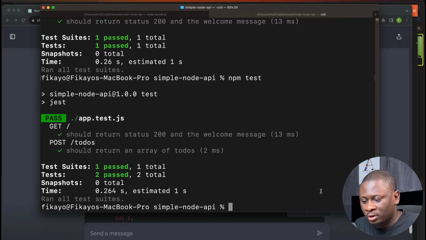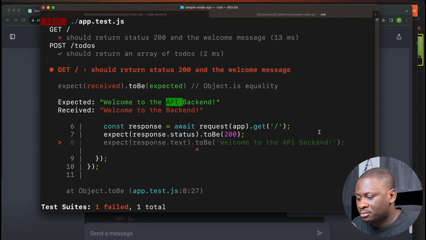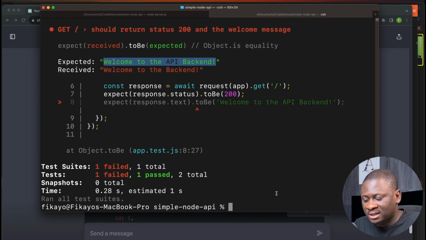And now if we run the test, it's going to bounce. Yeah, it's going to bounce because it is expecting the root endpoint to say welcome to the API backend. Meanwhile, it says welcome to the backend. So that's our test check.